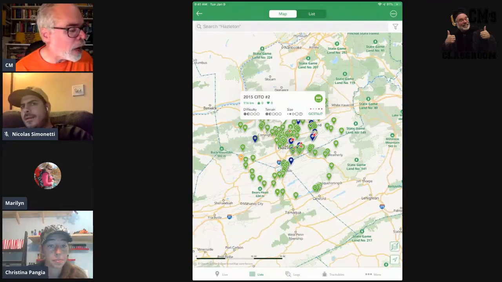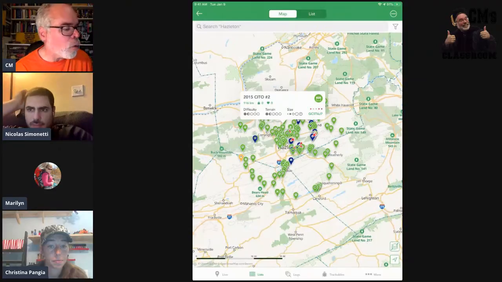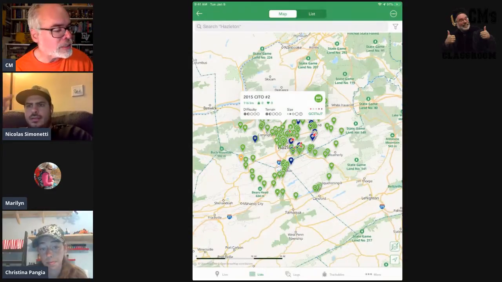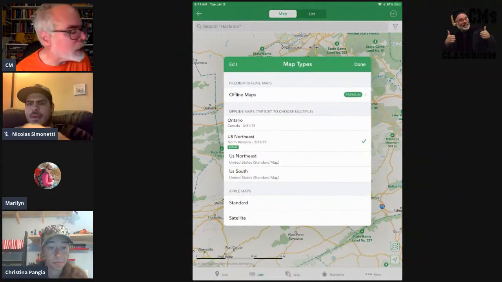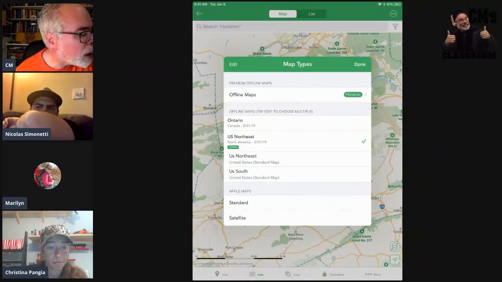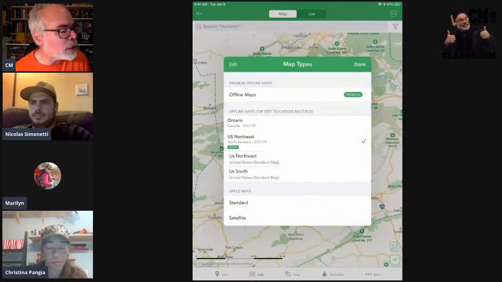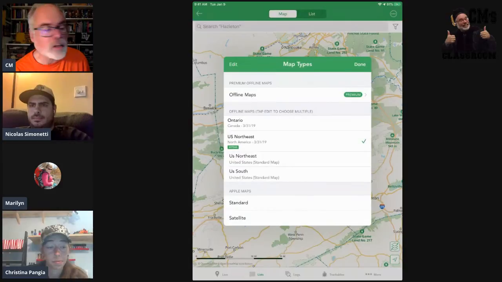Nick, right now in the bottom right, you'll see those two little square icons, and one of them, the top of the two, is that map layer button. I'm going to click on that, and it will pull up what kind of maps I'm using. And you can see right now that I'm using US Northeast with extras. Okay, that is an example of a premium map.